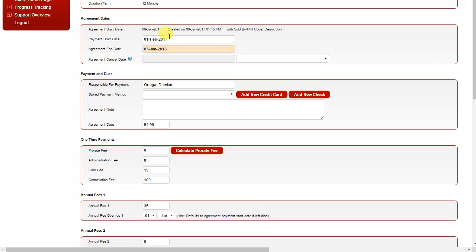You can see the agreement start date, when it was created, and who it was created by, as well as the payment start date and when the agreement would end. Now, because this is auto-renewing, all that means is the contract period would end and no cancellation fee would apply beyond that date. Again, the cancellation fee is an option that you can choose to set or not.